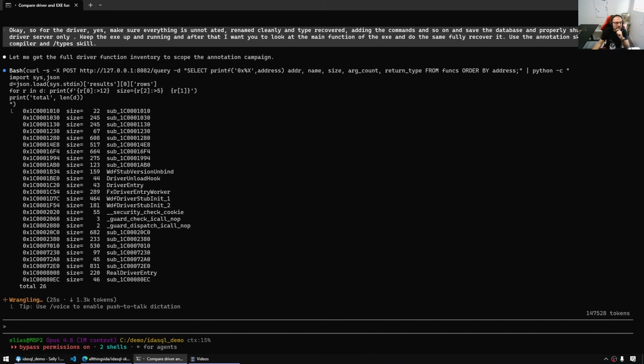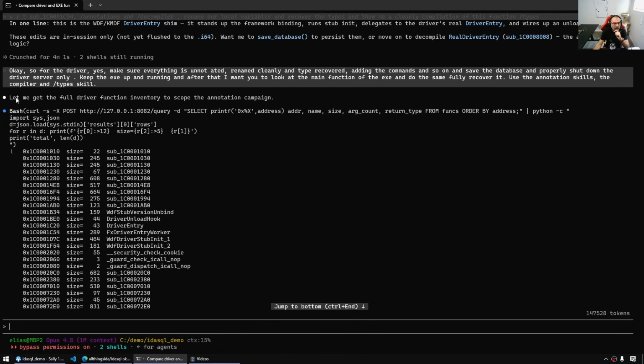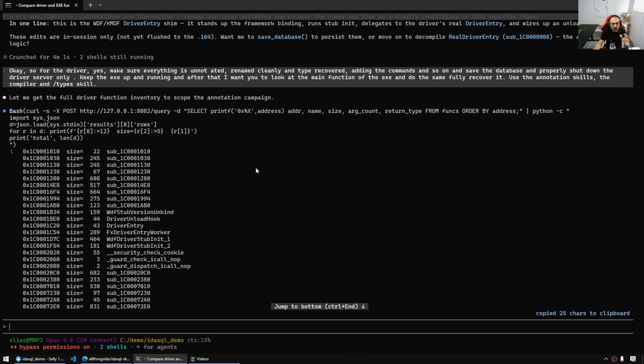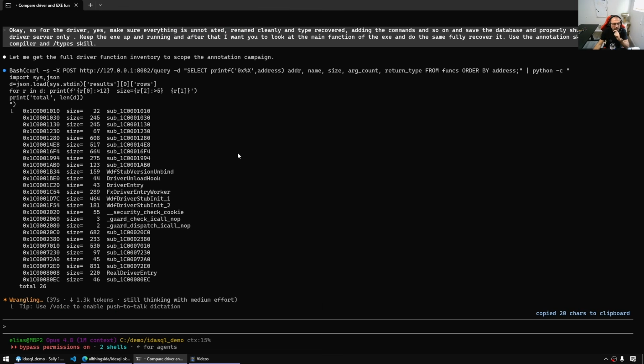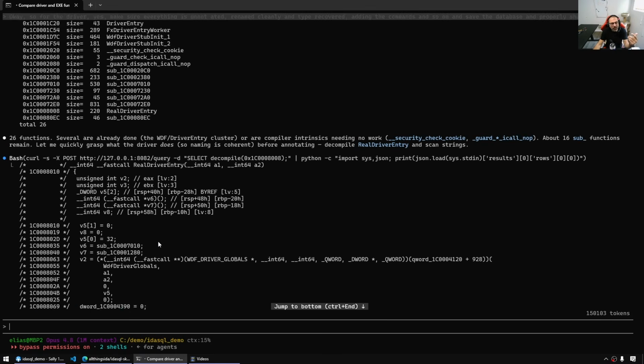So now, for the driver, I asked it to do everything. So here, make sure everything is annotated. Now, it's fine with the typos, no problem. And because I said everything, it's building a plan to go after every function and properly annotate it. But already we can see, because I said everything, it's gonna go after everything and do that.